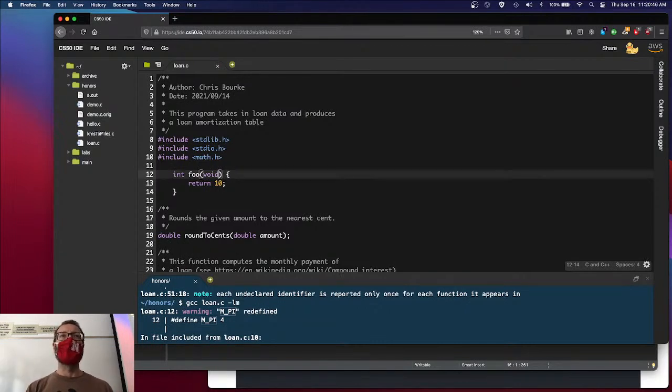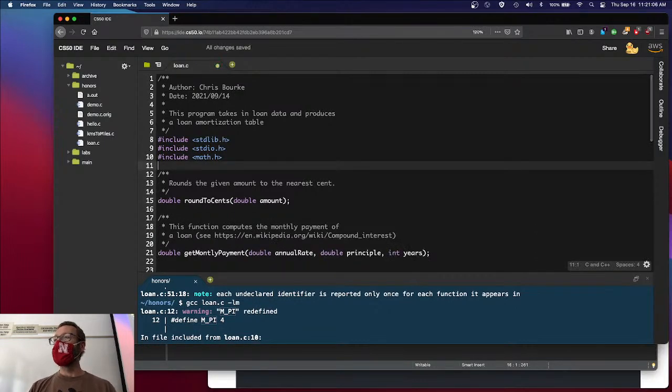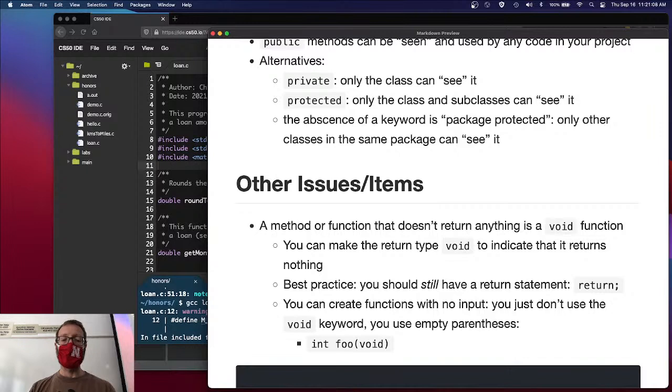It's whether or not the compiler can figure out what you're talking about. But this is the preferred way of doing it, just leaving blank parentheses there. I don't take any inputs. I simply return 10. And if you think about this as a math function, what does it look like? Just a horizontal line. It doesn't depend on the input. It doesn't depend on x. But you can have void functions. You can have functions that don't take anything.